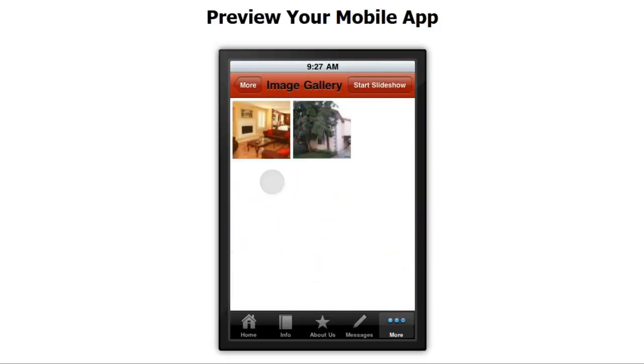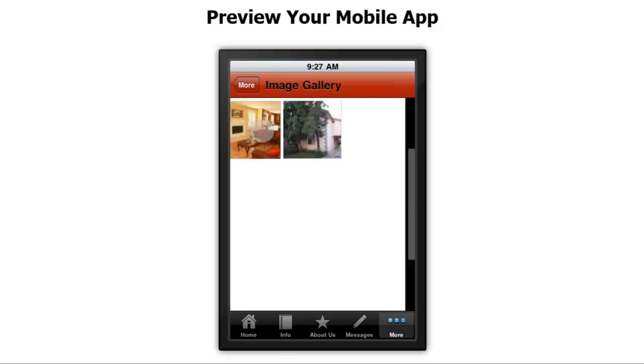Image gallery. This is another way we could actually do your listings. We could just take pictures of your properties and post them up here like this.